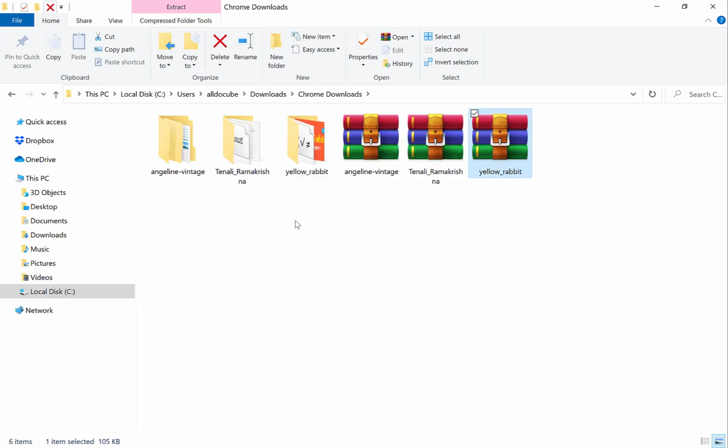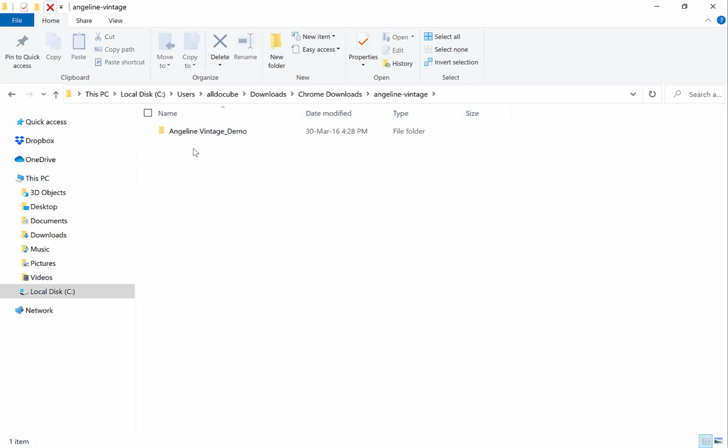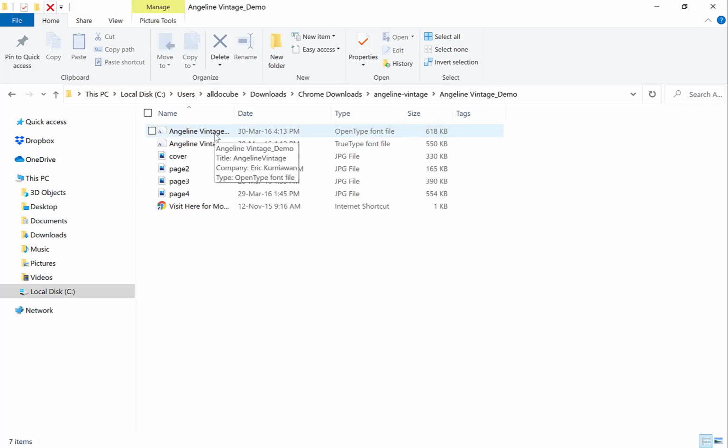Now that we've got all our 3 files uncompressed, we can start installing them. So let's start off with the Angeline Vintage. Double click on it, double click again, and here you have your uncompressed contents. Now the 2 files that we're most interested in are the OpenType font file and the TrueType font file.